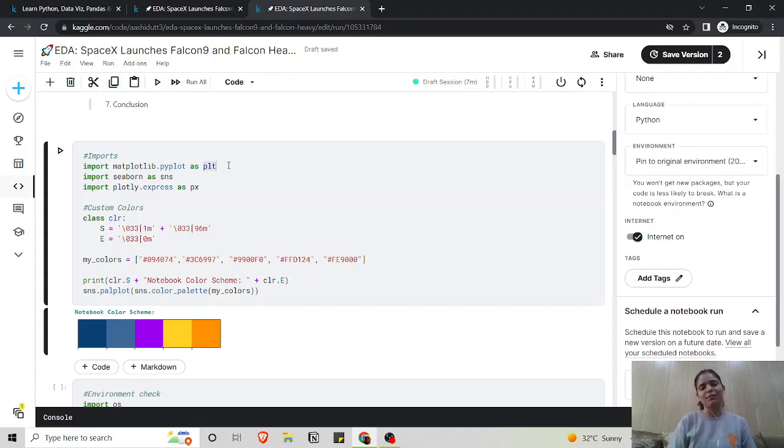Then we have Seaborn as SNS. Seaborn is also a library, much like matplotlib, that helps you to plot the data. Then we have Plotly, which is also kind of the same thing. Because in EDA, most of what we'll be doing is just plotting the data set. So we'll be using all the tools and imports that can help us plot the data. Matplotlib, Seaborn, and Plotly are all used in that sense only.